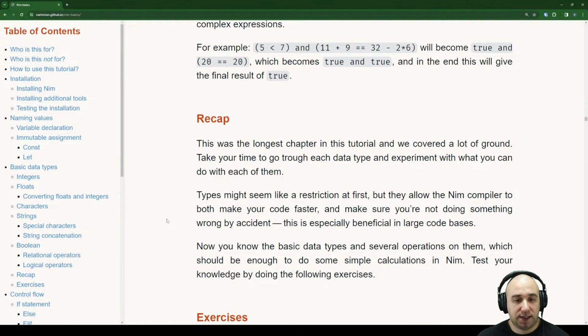Now you know the basic data types and several operations on them, which should be enough to do some simple calculations in Nim. Test your knowledge by doing the following exercises. Okay, so we'll be doing exercises. That's fun.